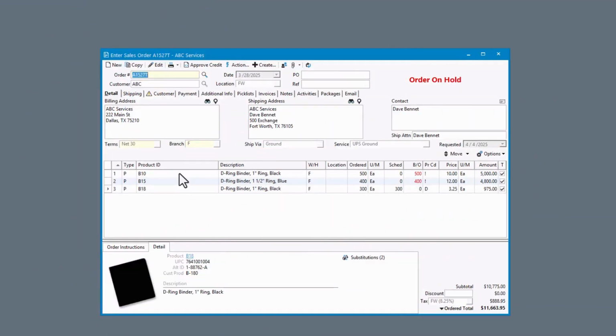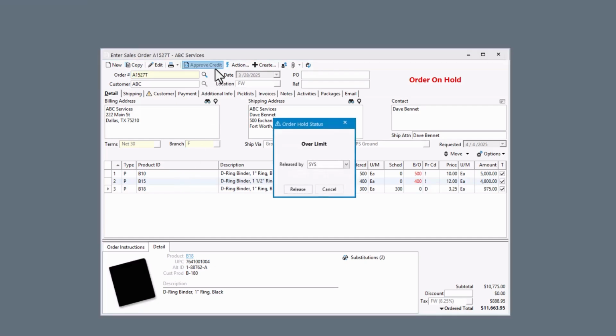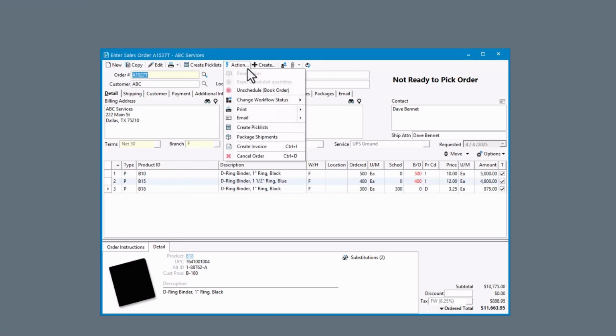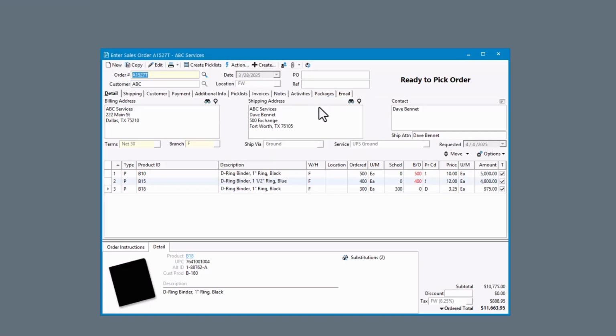Now I'm ready to process this order. This order has a credit hold, so I'll need to approve it first. The action menu includes various order processing actions I can perform, such as changing the workflow status, printing documents, creating pick lists, packaging shipments, and creating an invoice. I'll go ahead and update this order's workflow status to be ready to pick. The Suggested Next Action button shows the suggested next step, in this case, creating a pick list.